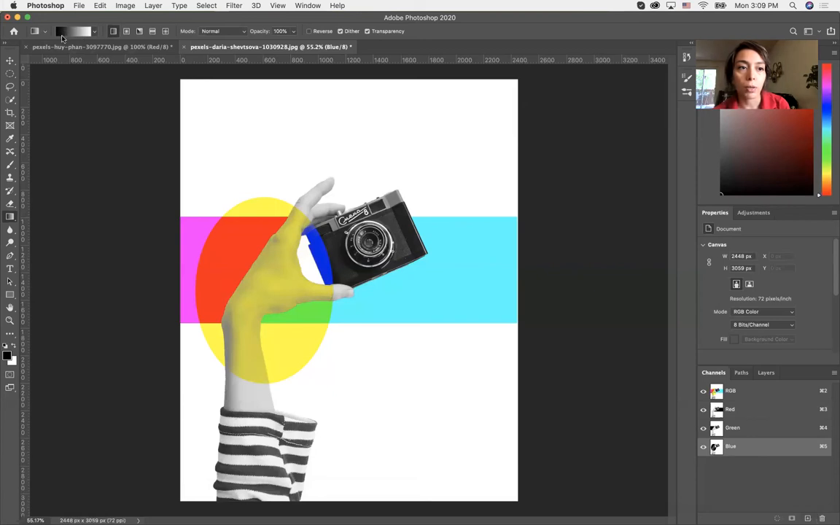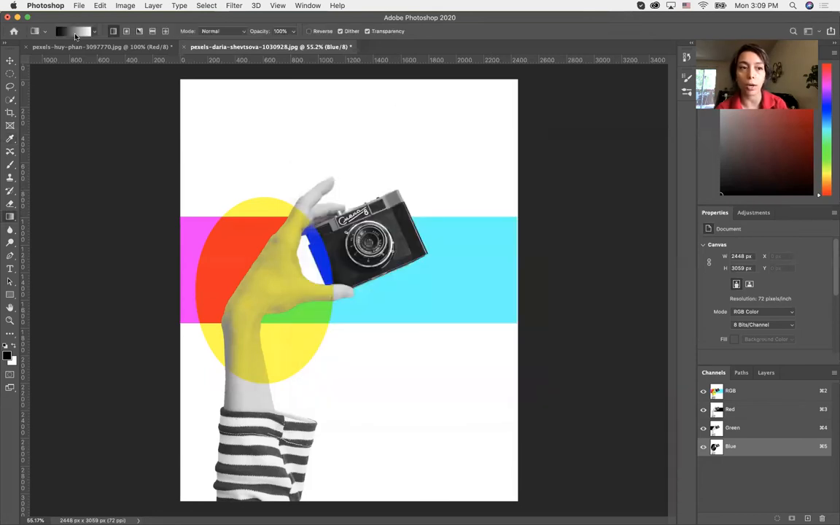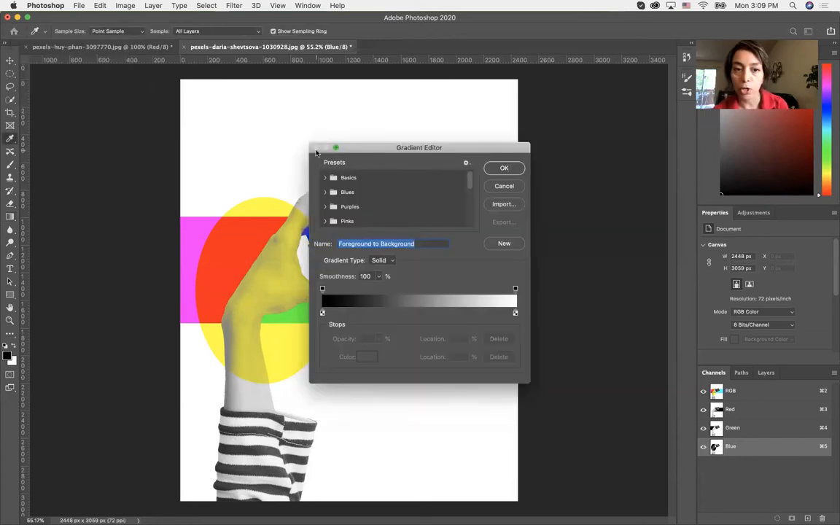Also, if you use the gradient tool, it gives you the option to work with different gradients. And when you work in the color channel, I want you to know, don't work with different colors, just work with shades of gray or black and white. So for example, when I choose different gradients, I need to make sure that I don't choose the color gradients, okay? Just choose the one which is black and white.